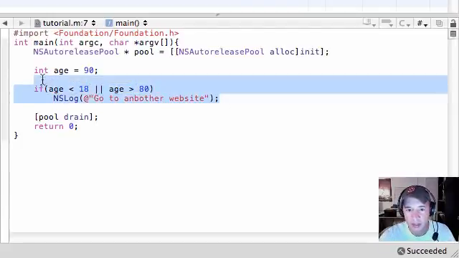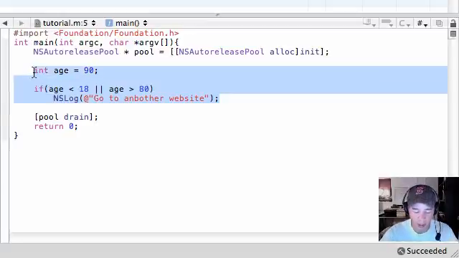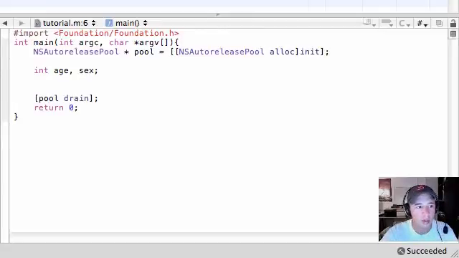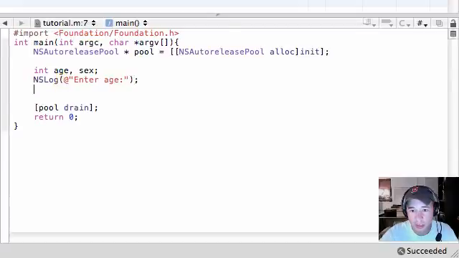Now let's delete this whole thing so I can build a really sweet program here. Int age and sex. And now I'm going to teach you guys about something called a nested if statement. So let's make an NSLog and put something like enter age. And now let's give them a scanf, and we'll give them a place to enter their age.